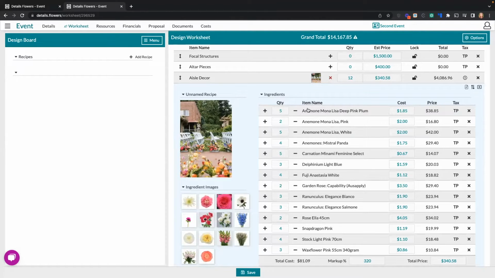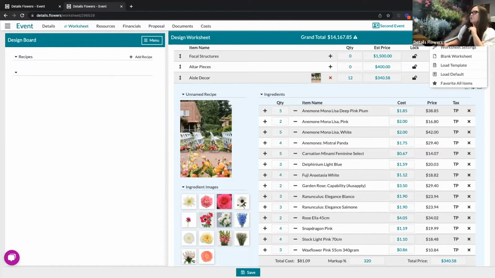Sorry. Hi, everyone. Yeah, so I'm just doing it on my end as well. I created the new event, and then I'm just trying to load the template in. Yeah, so in that process, you're going to go to options, load template.